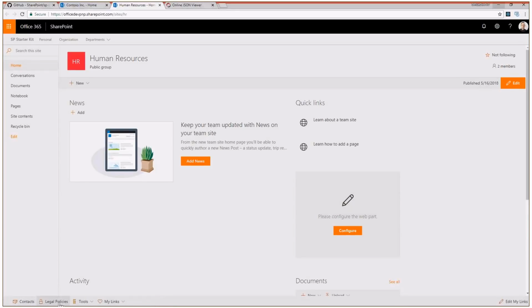So this is the Collab footer, and here, as you can see, I still have the my links, and I still have the links that I had in the other side because they are shared across multiple site collections within the tenant because they are stored in my user profile properties.